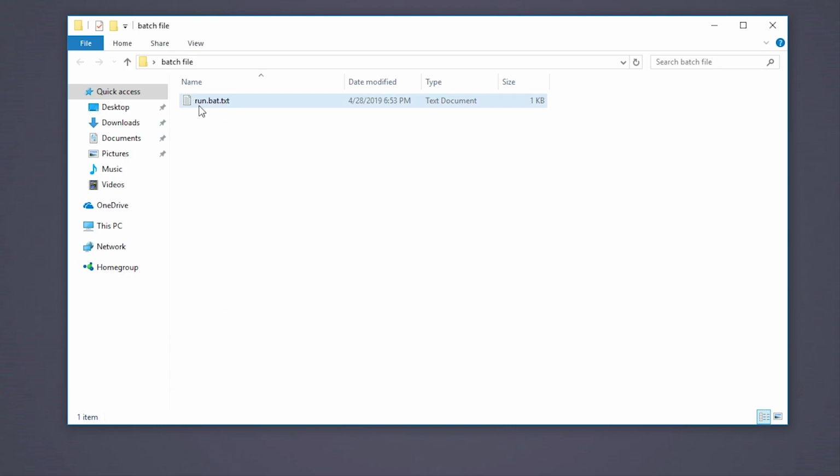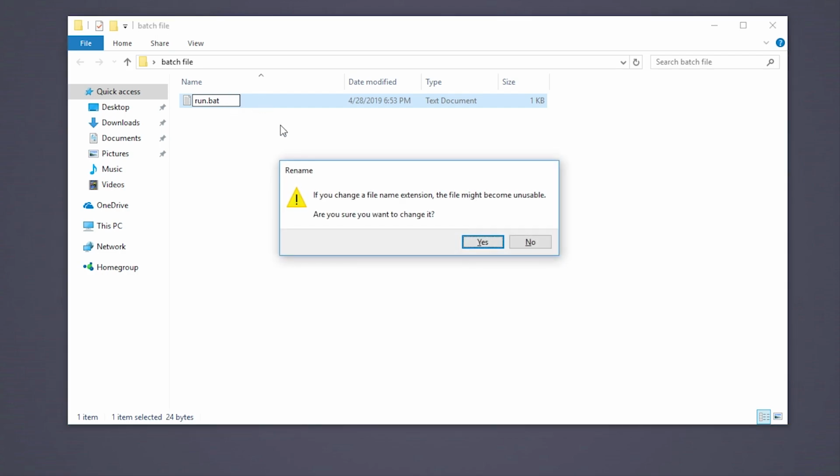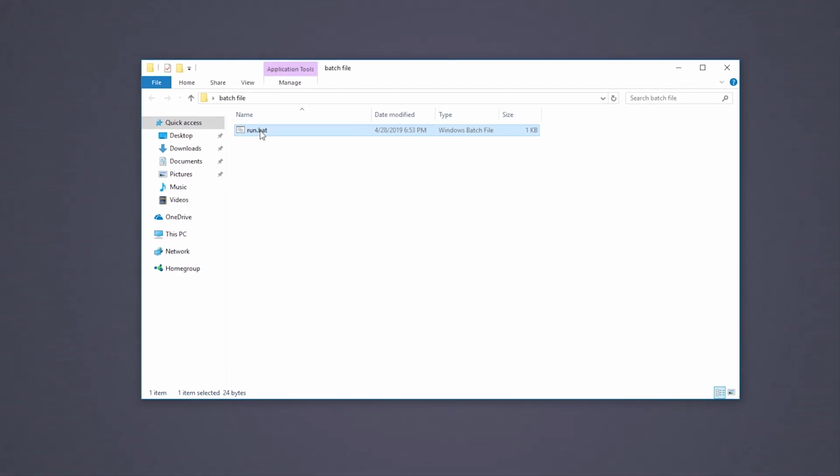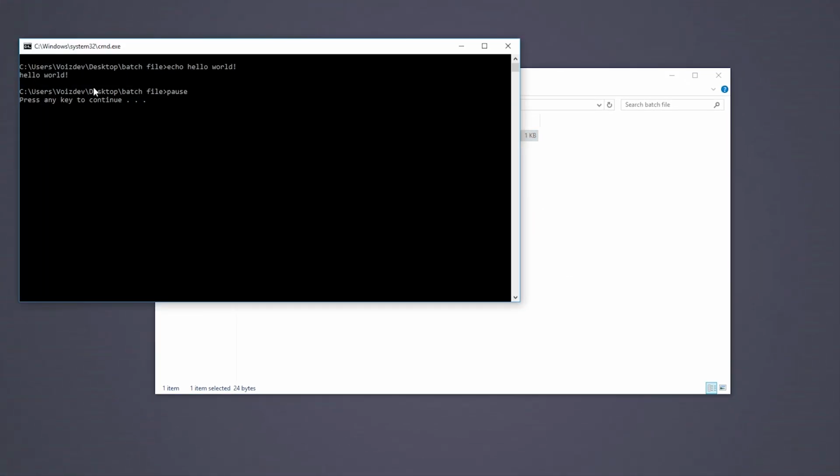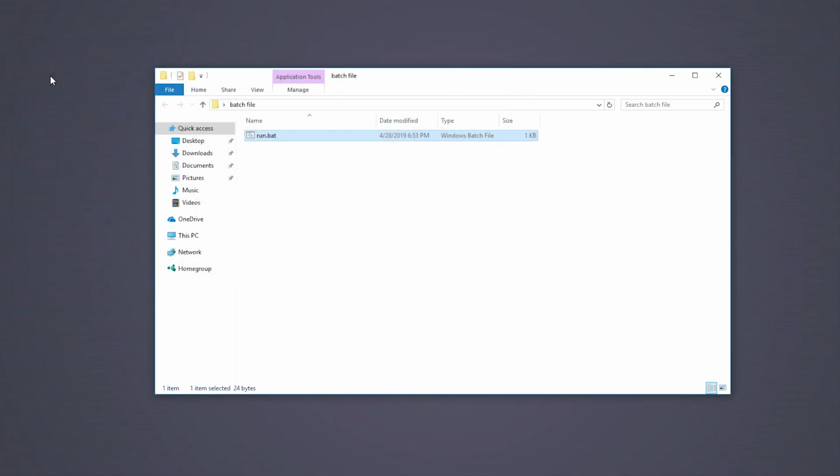And now you can see that our file is not actually a .bat, it's a run.bat.txt. Let's rename that now, and we can actually go and edit the txt. We can remove it off of there. And now it says if you change the file name extension, the file will become unusable. If you want to change it, we'll click yes. Now we should be able to execute our batch file. And there it is. So that's how to enable file extensions in Windows 10.